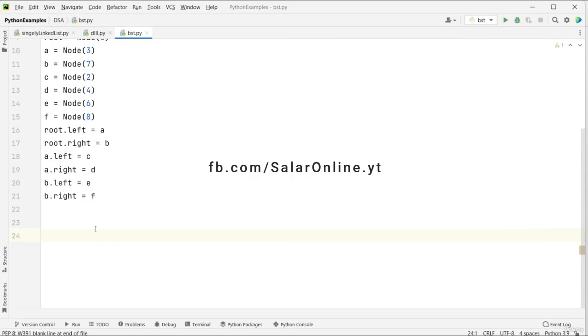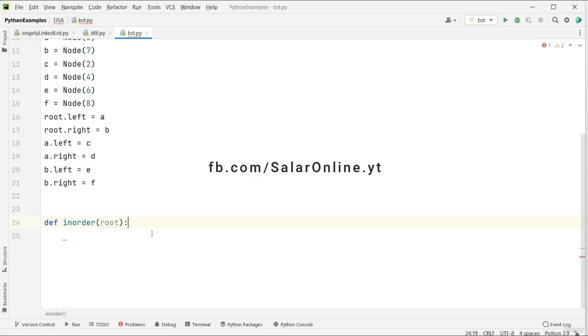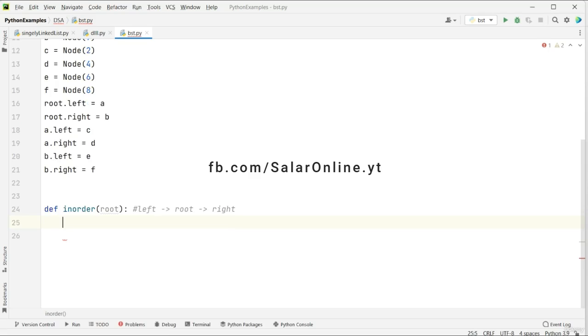So let us try to implement the code using the recursive method. I will write inorder. We will be taking root as our input, which is the root of our tree. I will write our sequence here: left, then root, then right. Our base condition will be, if we find root is None, then we will return, which means there is nothing in the root, then we will stop.